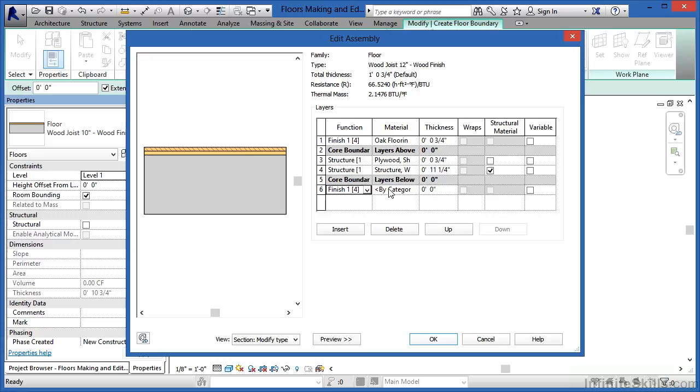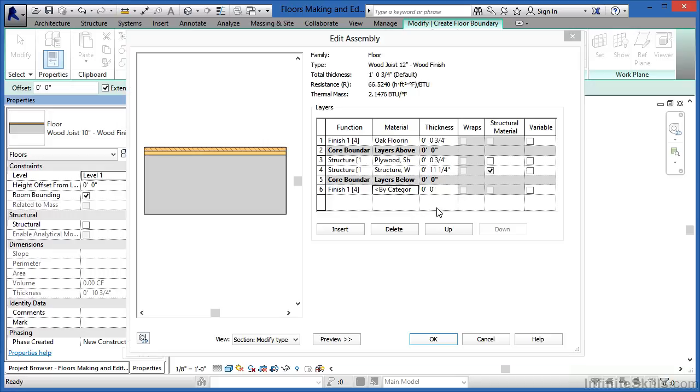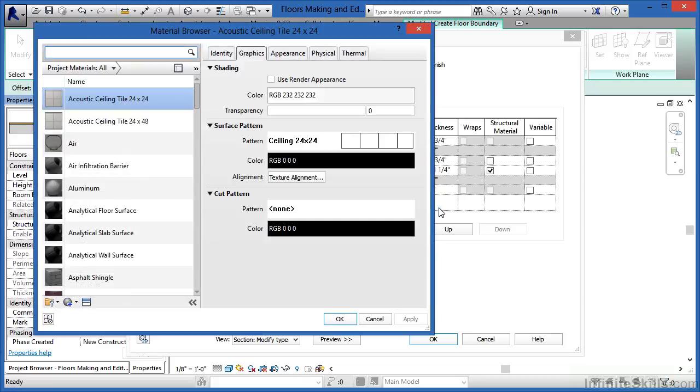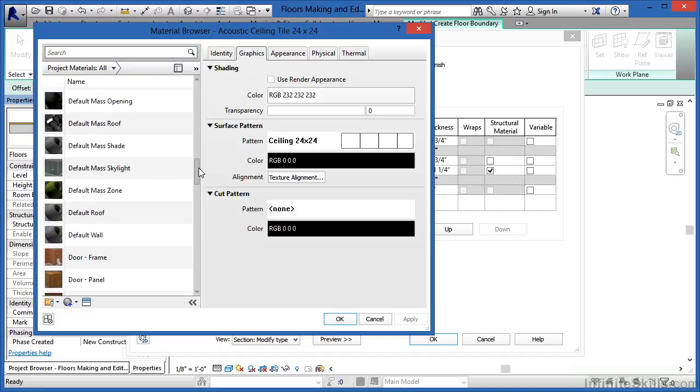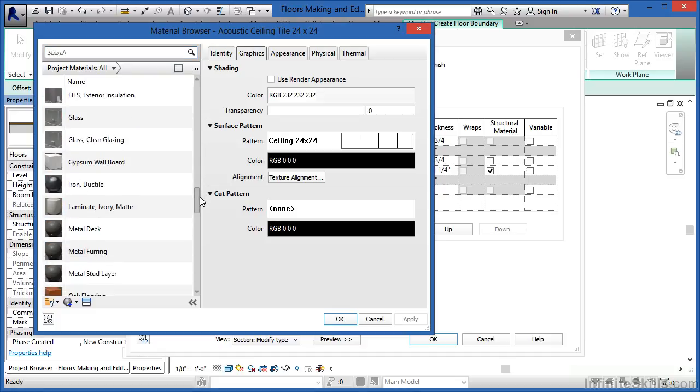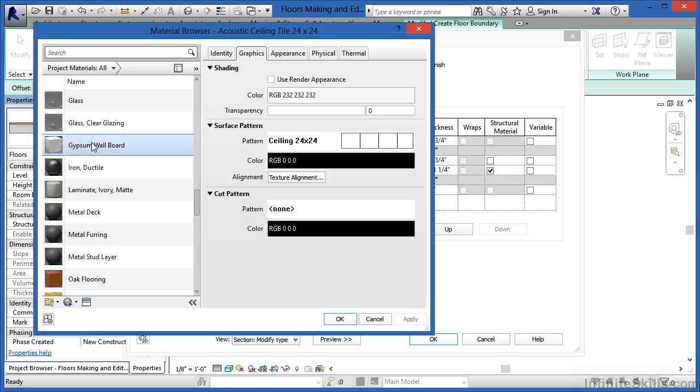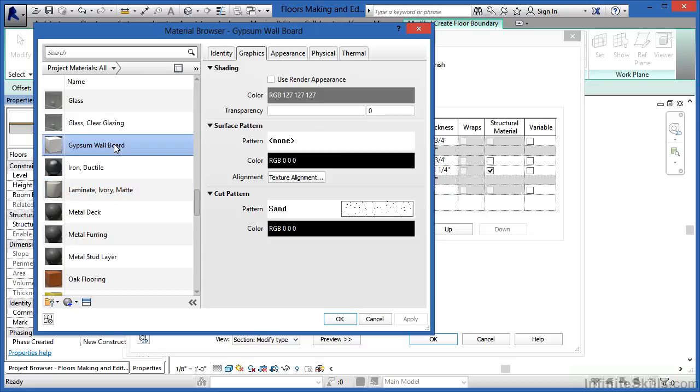For material, you can come over here to By Category and click inside there. And there'll be a little box right there. If you select that box, it'll bring up the material dialog box. And you could pick any material that you wanted off of the dialog box. And I'll just scroll down here so we can see this. In this case, I'm going to pick this gypsum wallboard, highlight that, click on OK.